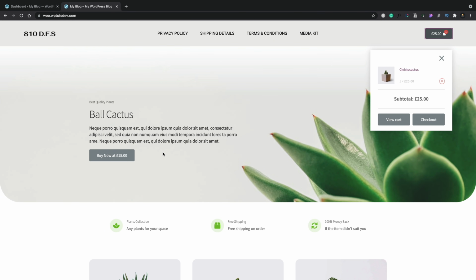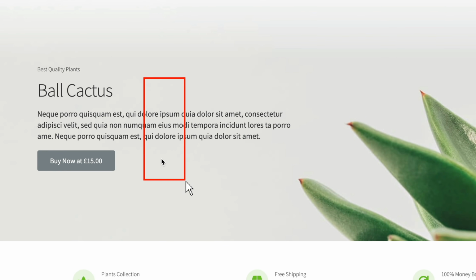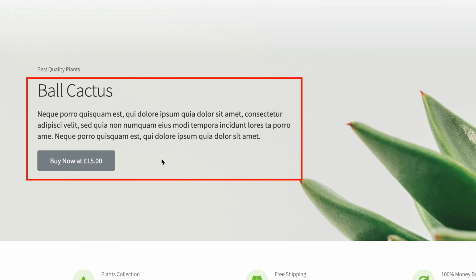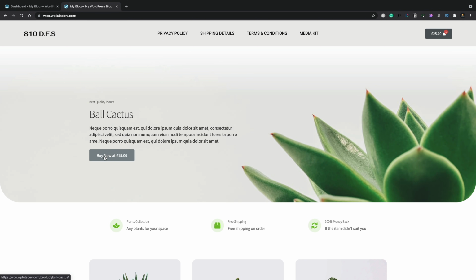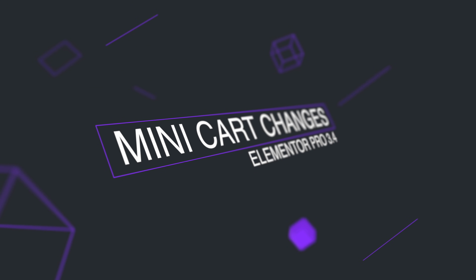And the second thing is how we can now use dynamic tags for WooCommerce-based products anywhere on the site. We're not restricted to just a single product and the archive templates. We can now use those anywhere. As you can see by this ball cactus, the buy now button and so on, this is all dynamically being pulled in from a specific product. And if I make changes to that product, they'll be reflected anywhere that we're referencing those dynamic tags. So let's go about taking a quick look at how we can do all this.